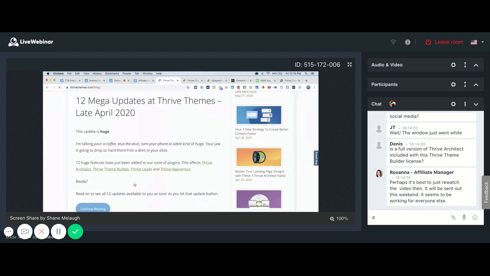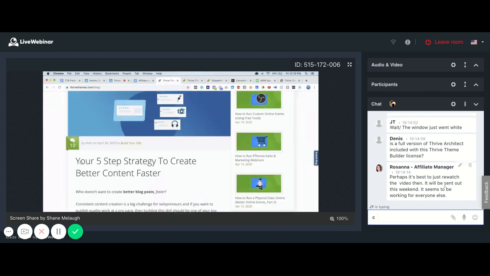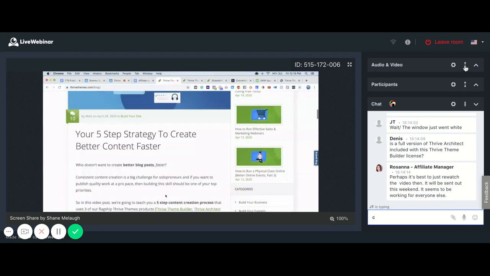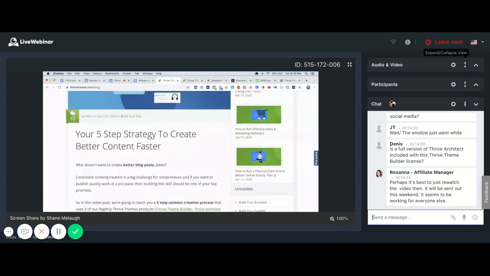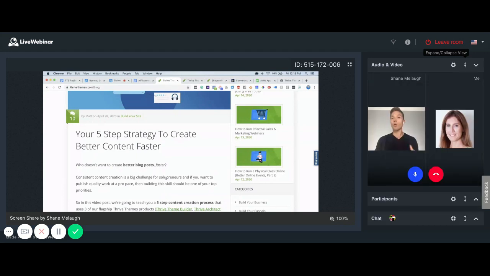So we have an update. 5-step strategies to create better content faster. There's no SEO value in this post. There's no, this is going to rank forever. This is going to drive a sale. Yes, there is a time and place for SEO-driven content, rankings, and all that stuff. I'm not going to ignore that at all.